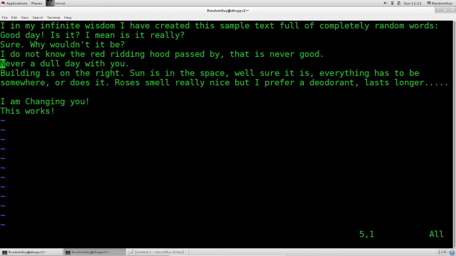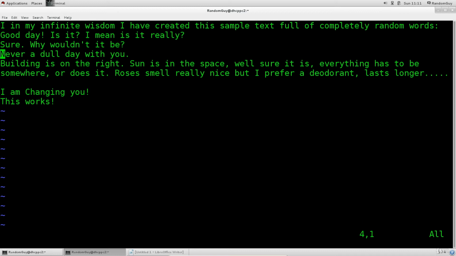Well, simple enough. Select the line that you would like to cut. Let's select the line, the Red Riding Hood passed by. That is never good. I have no idea why I wrote that. So DD. There we go. I have deleted or cut the line. You just press the letter D, as in destination, twice. So DD, and have your cursor on the line that you want to cut or delete.